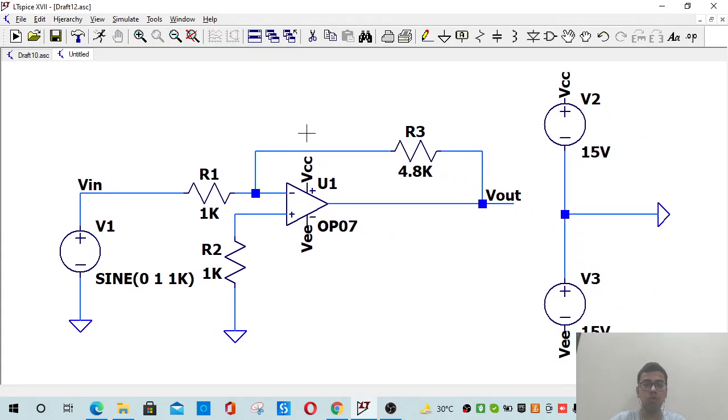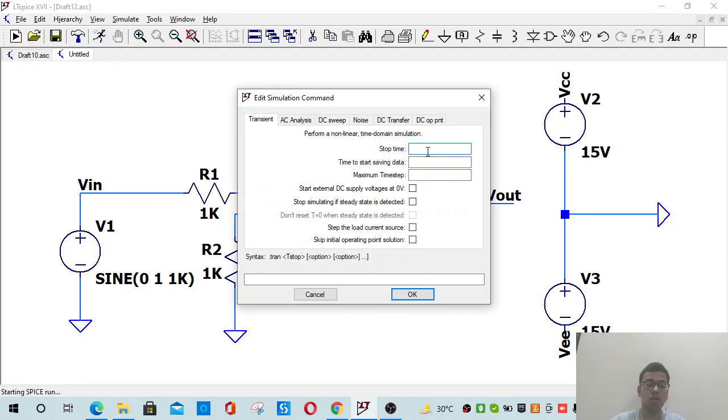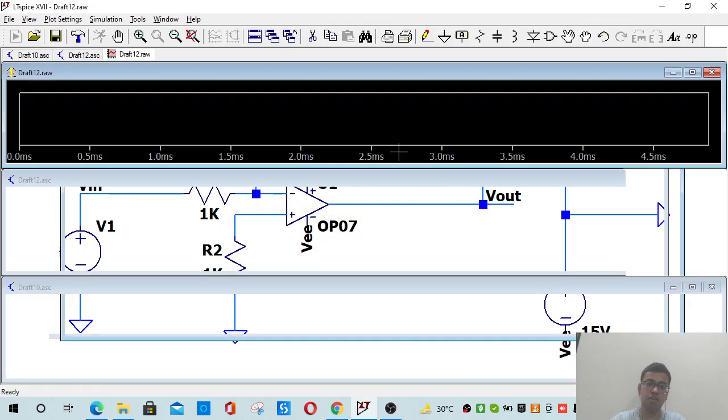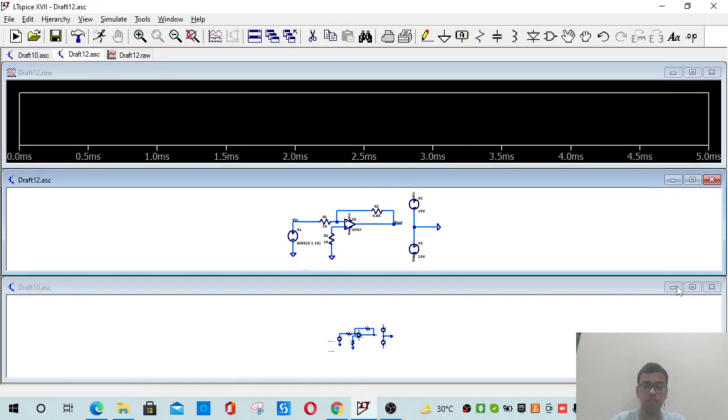Okay. So we are done with the circuit. Now I'll be showing you the simulation. The simulation is very easy. One more step before we reach the simulation is we need to mention the stop time. For our convenience, we will be putting it as 0.005, and here we are ready with it.